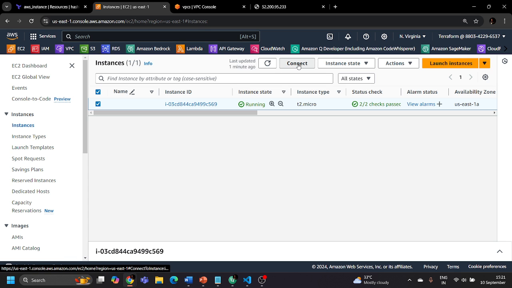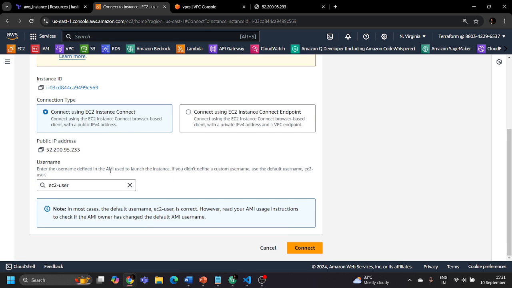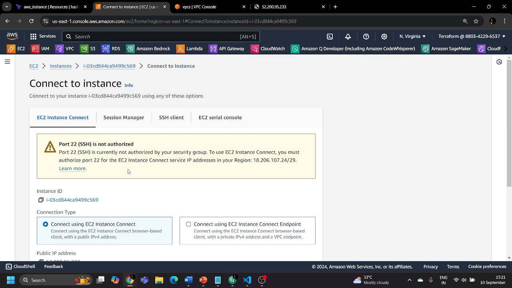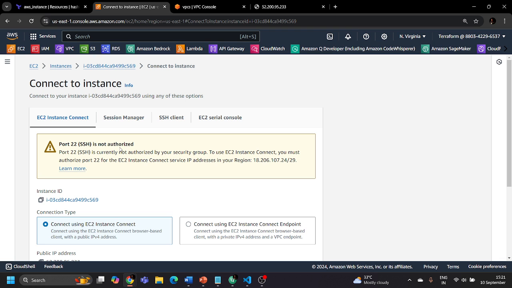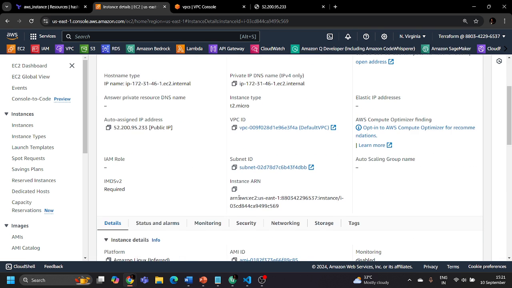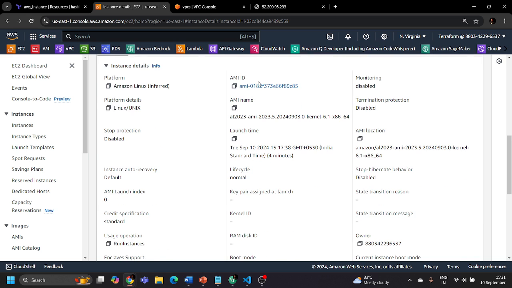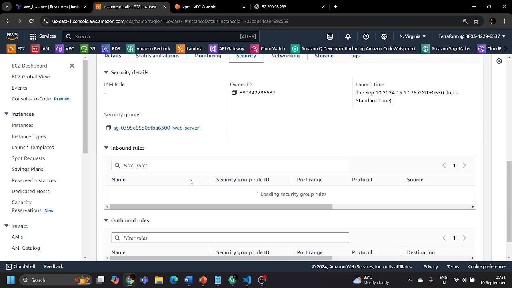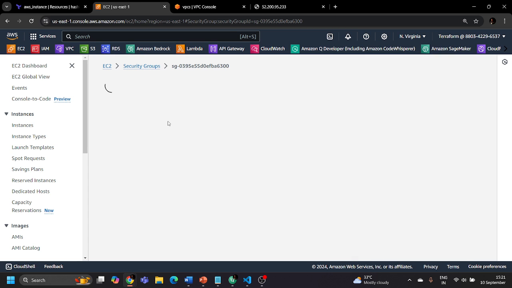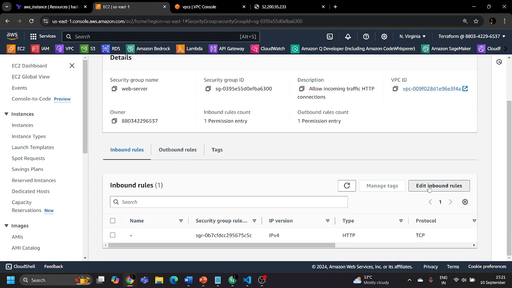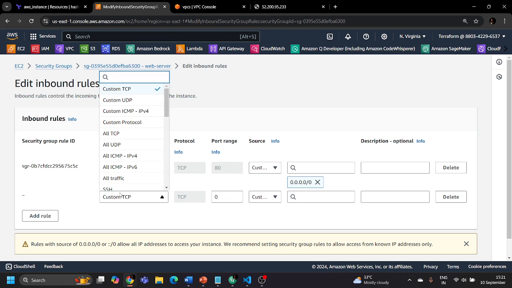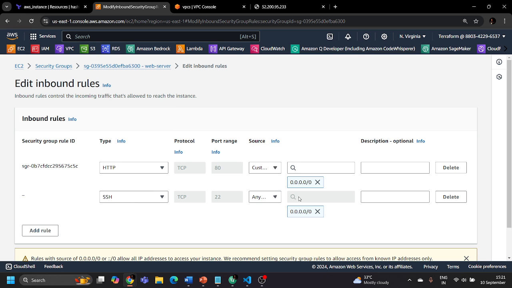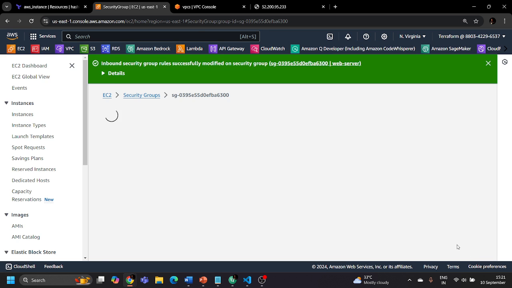To connect to this virtual machine, you can click on this connect button over here, and it shows that SSH is not authorized. Port number 22 is not authorized. So what we need to do is go to the security group, and in the inbound rules, give permission for SSH from anywhere IPv4. Click on save rules.